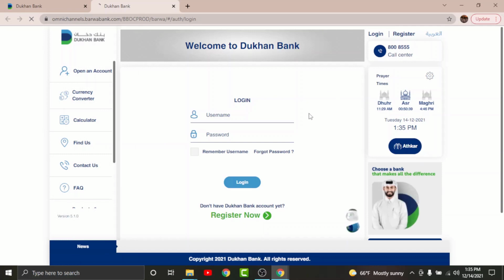But before you get started with the login process, there are a few things that you need to keep in your mind. You cannot log into your online banking account on Dukhan Bank if you haven't registered for it in the first place. So in order to do that, all you have to do is just go and tap onto the register now option here in order to start your registration process. After the registration process is complete, you will be provided with a username and a password that you can use to log into your online banking account.